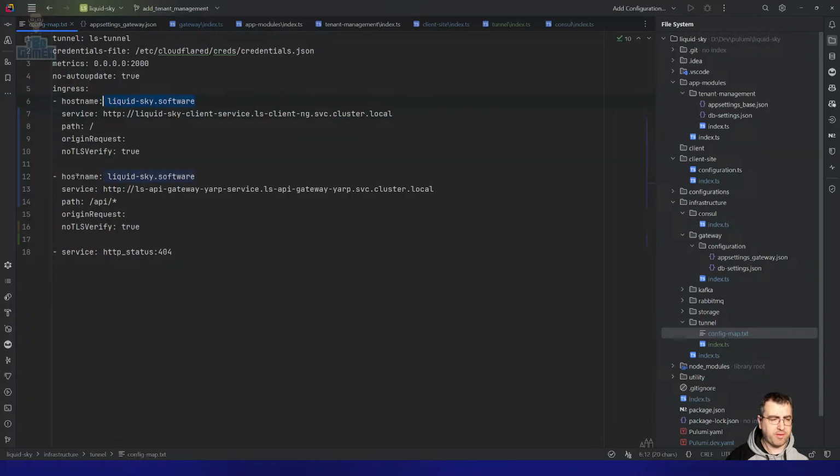So the host name is the same, so it'll capture all the hosts, and then the path is meant to direct it, right? So it's meant to match on the path. The problem is that isn't working.